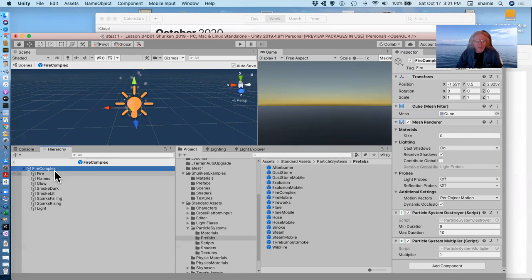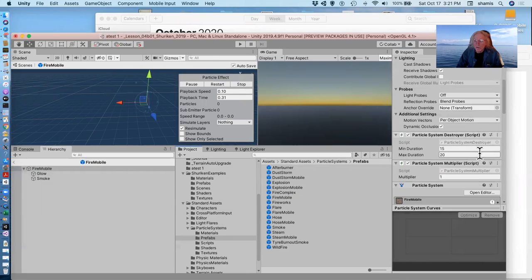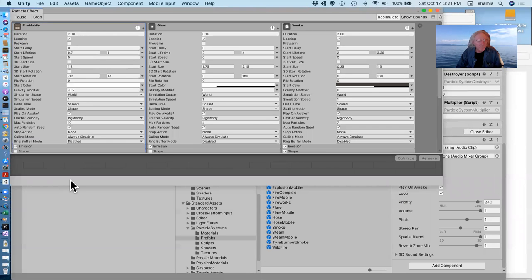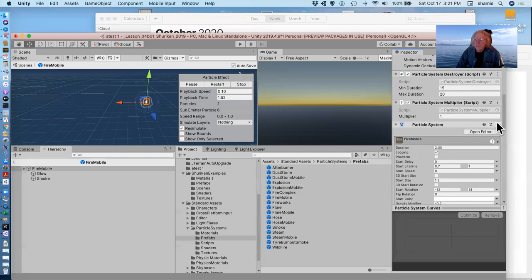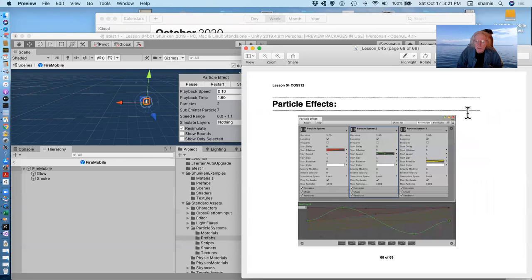I guess we can't, because the root here isn't the particle system. Fire Mobile, that's a better one. With Fire Mobile, we can open the editor, and we see all of the different effects or the systems that are part of this effect. So nice tool. We have the editor, we have the idea of a particle effect, building on our particle systems, the editor with all of its different curves.